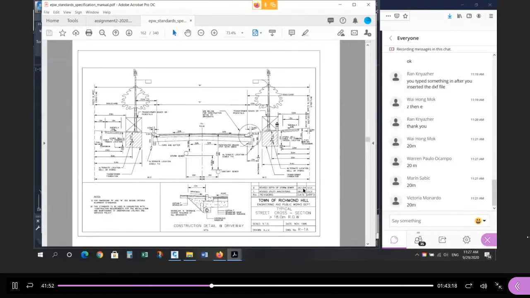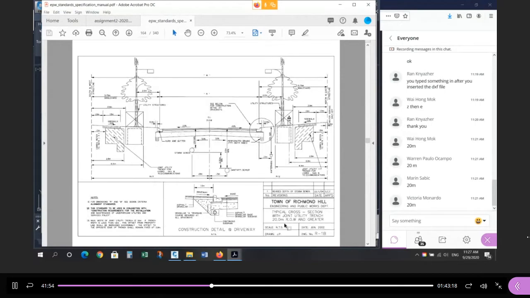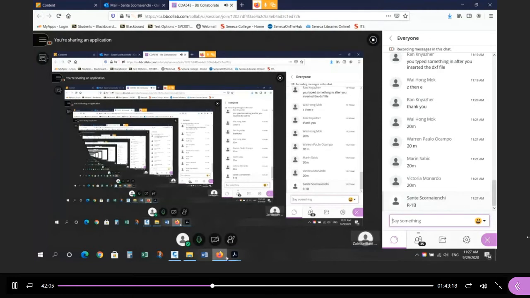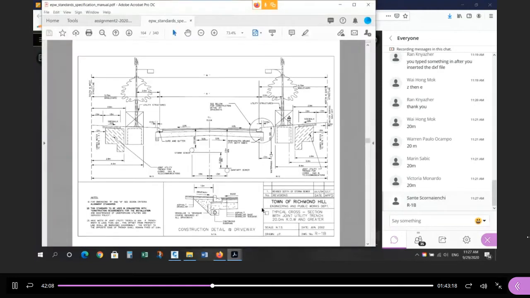Okay, which one are we going to use? I want you to use the 20-meter right-of-way and greater. So this page here, standard R1B. R-1B is what we're going to use for the cross section. Okay, so this is for 20-meter right-of-way and greater. We have exactly 20-meter right-of-way. Okay? So the thing about this is it can be used for a 20-meter right-of-way or anything bigger. And to know the dimensions, there's 2 variables on this sheet that we need to figure out.